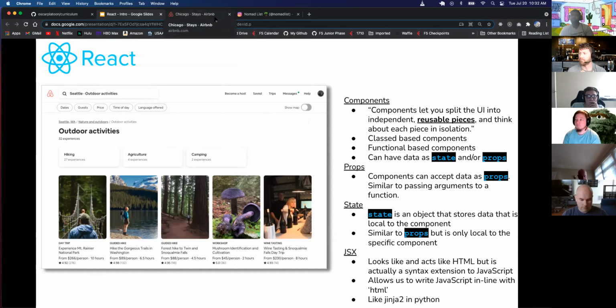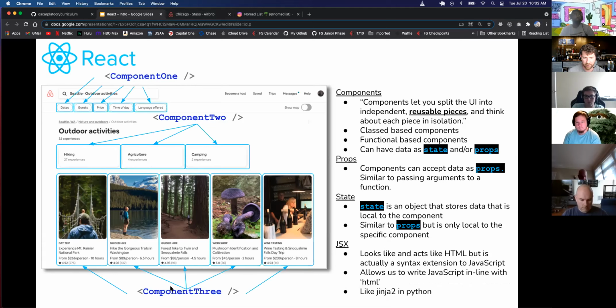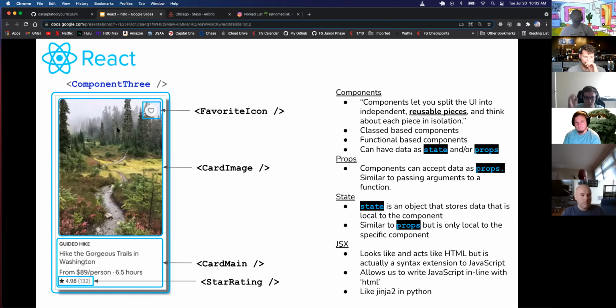Yep. So here's an example of an old Airbnb page. So here's an example of a button component, just component 1, component 2, component 3. And if we dive deeper into component 3, see these are all component 1, all component 2, all component 3. And if we dive into component 3 a little bit deeper, component 3 is the parent component, and it consists of multiple child components, maybe even grandchild components.